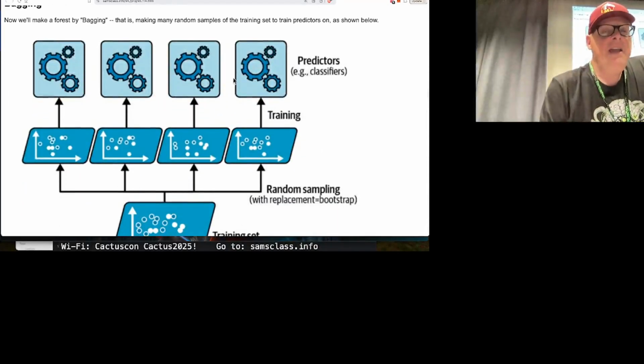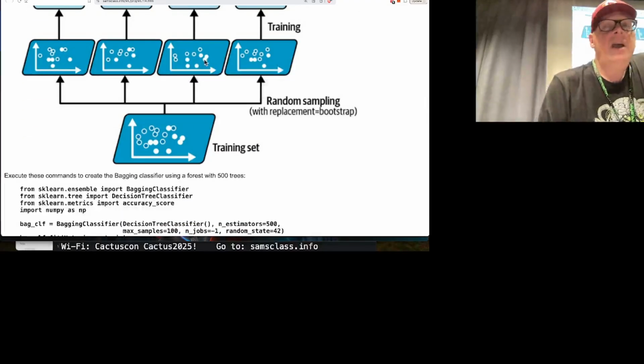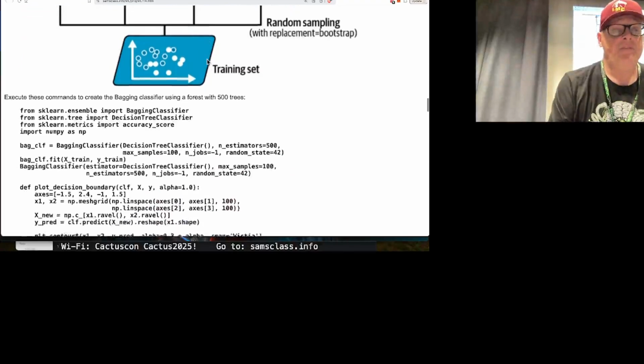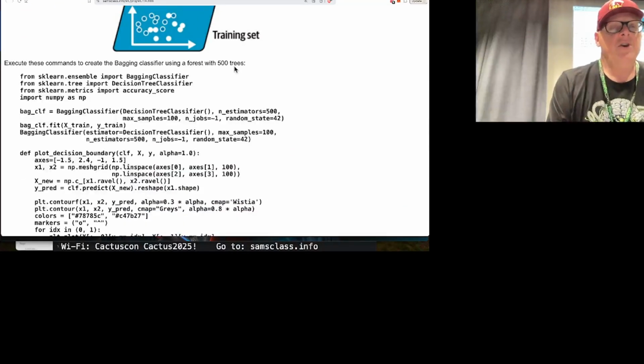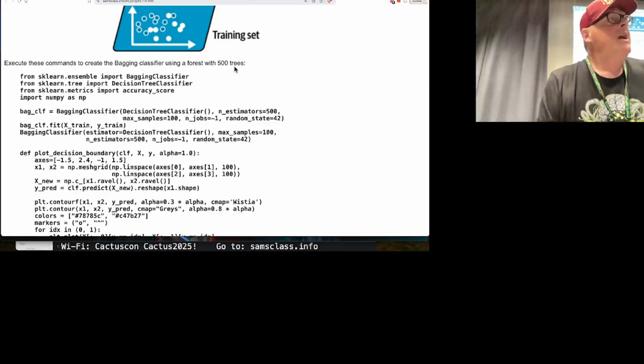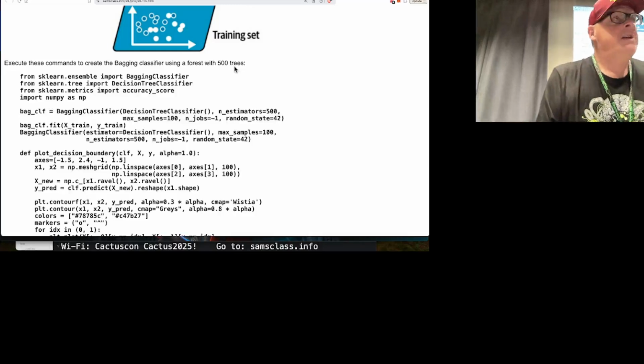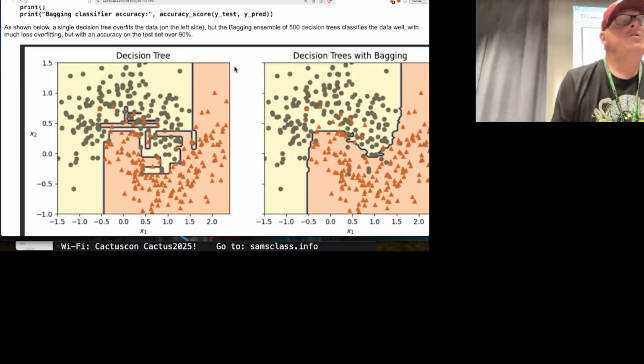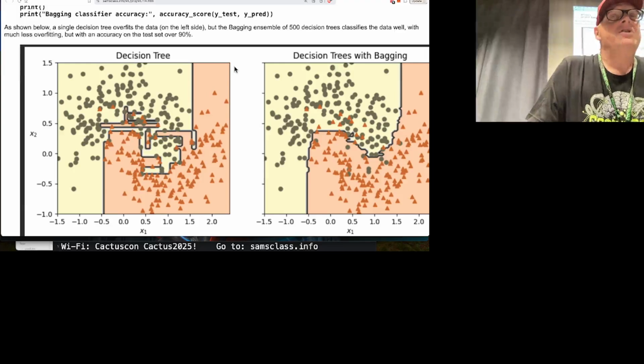Now you can do bagging. You can make many random samples of the training set, different subsets, and train models on each of these different subsets of the training set, just trying to get independent models that are going to have independent errors that will tend to cancel out. And so you make a forest with 500 trees. You make 500 learning trees, because those are really fast to make. 500 decision trees trained on different subsets of the data, just to try to make them independent, and then you combine them together.